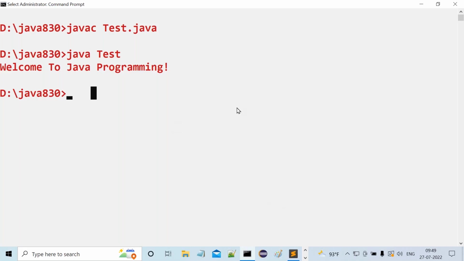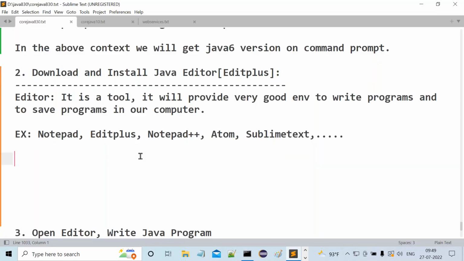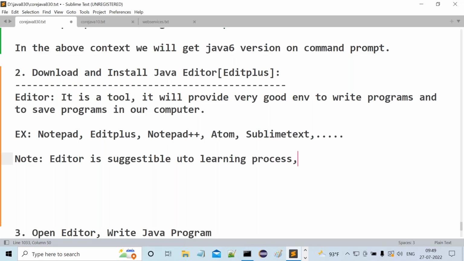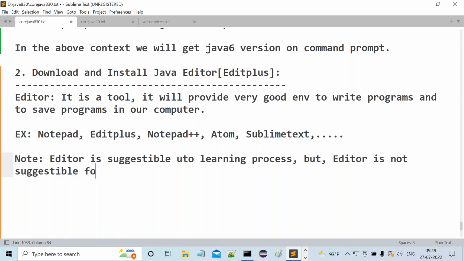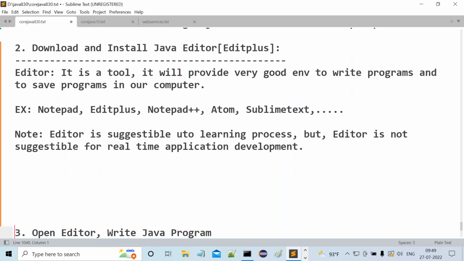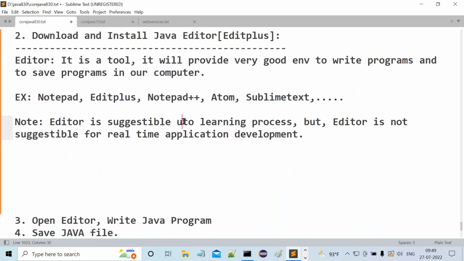Right, sir. Now, of course, good. The total part is completed. But again here, what is the statement I provided to you clearly? What is the note kind of point I'm telling here? Editors are suggestible up to the learning process. Am I right or not? But editors are not suggestible for real-time application development. All of you observe carefully.